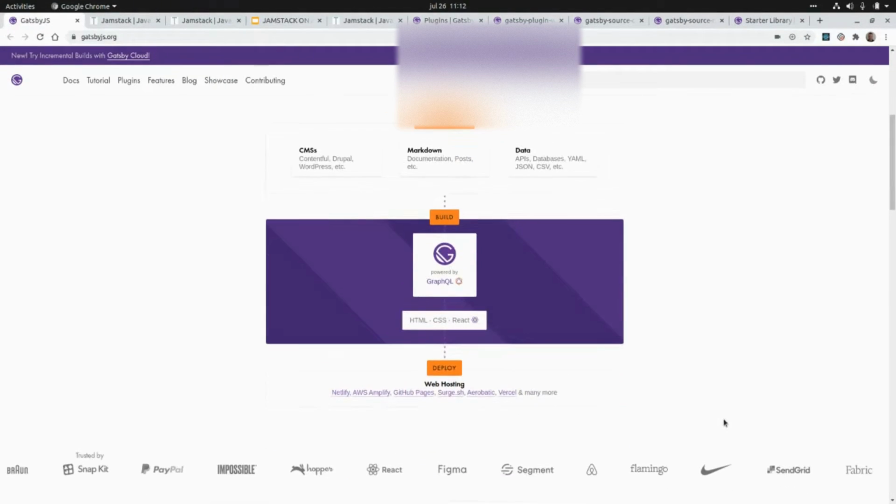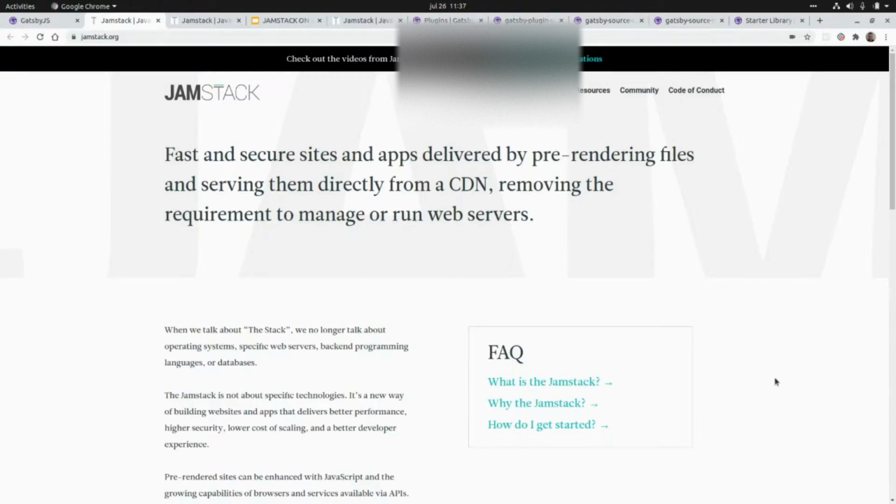In Gatsby, we basically build the static website using web technologies, HTML, CSS, and React to create the components, and we pull the data from the different sources using GraphQL. And then we can deploy our application to AWS, to Netlify, to GitHub. Gatsby is one of the tools that will allow us to generate JAMstack applications.